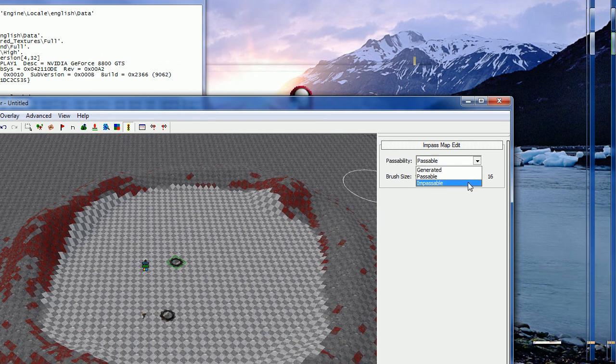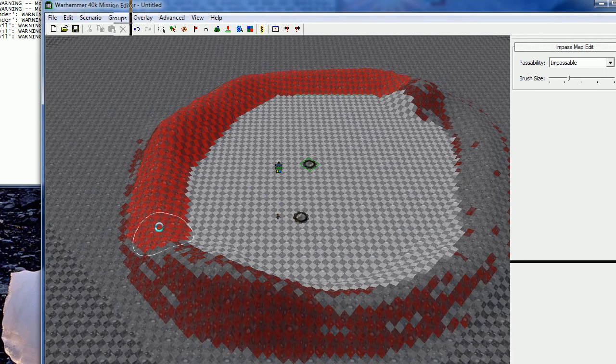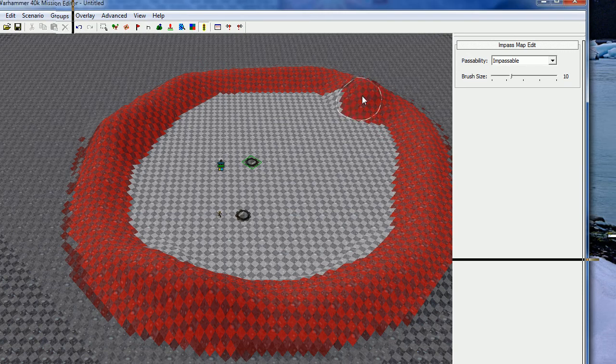Go back in and hit impassable. I'm going to lower the brush size just a little bit and paint over the mountains on the outside, which basically makes it so that they can't move outside of this area. Now I'm only doing this fairly rough.